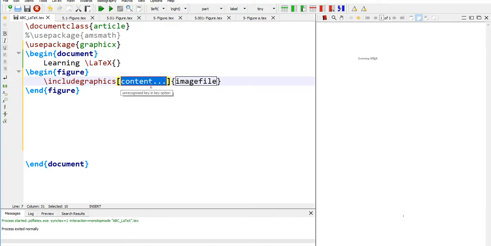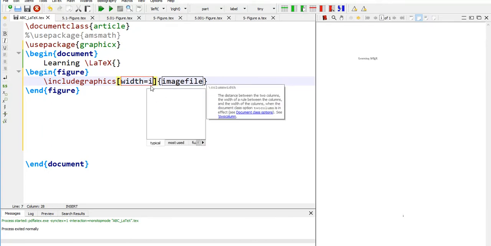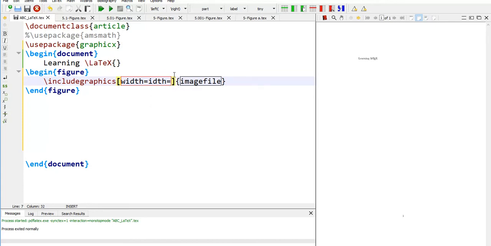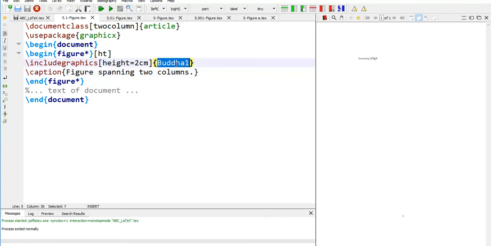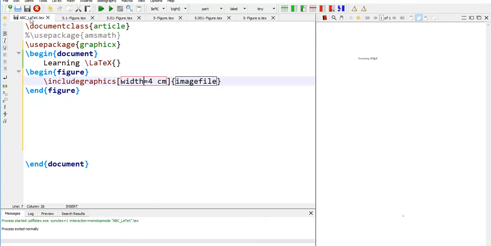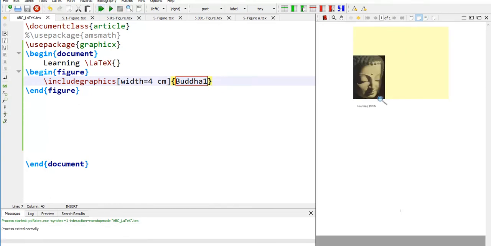In the square bracket, let us give a width. Width is equal to, say, 4 centimeter. And then the image file. Let us look for an image file in any example. Here is one image file of Buddha 1. Without the extension, we can give the file name, and let us run this file. You can see the image has appeared.